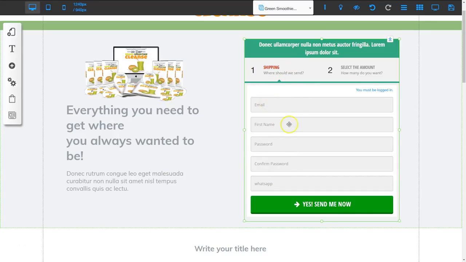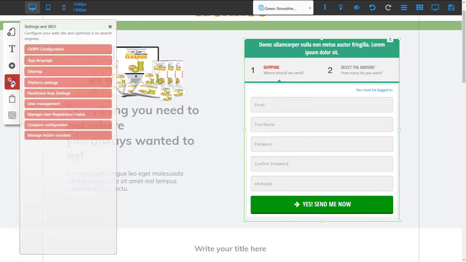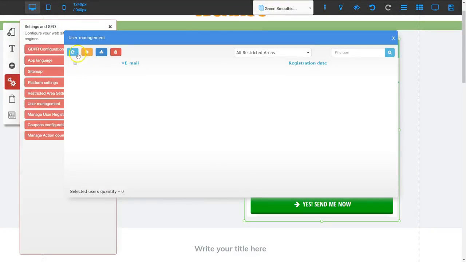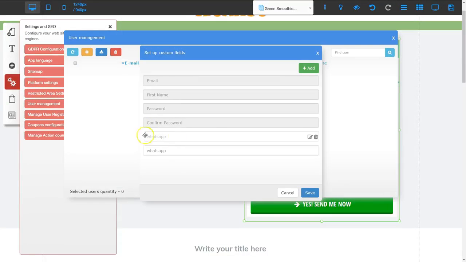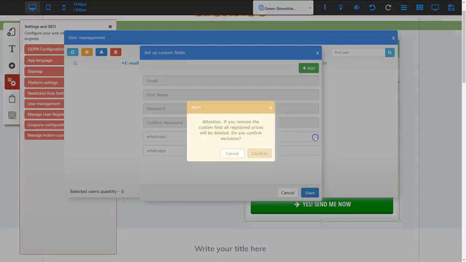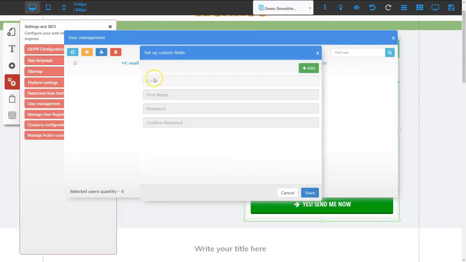Also, it asks for email, first name, password, confirm password, and WhatsApp. We can actually change that by going to the gears and going to user management and then going to this gear right here on the orange. And it asks for the WhatsApp. I can delete that. And then the second one I can delete. So now it's only going to ask for the email, first name, password, and confirm password. So I can click Save on that.